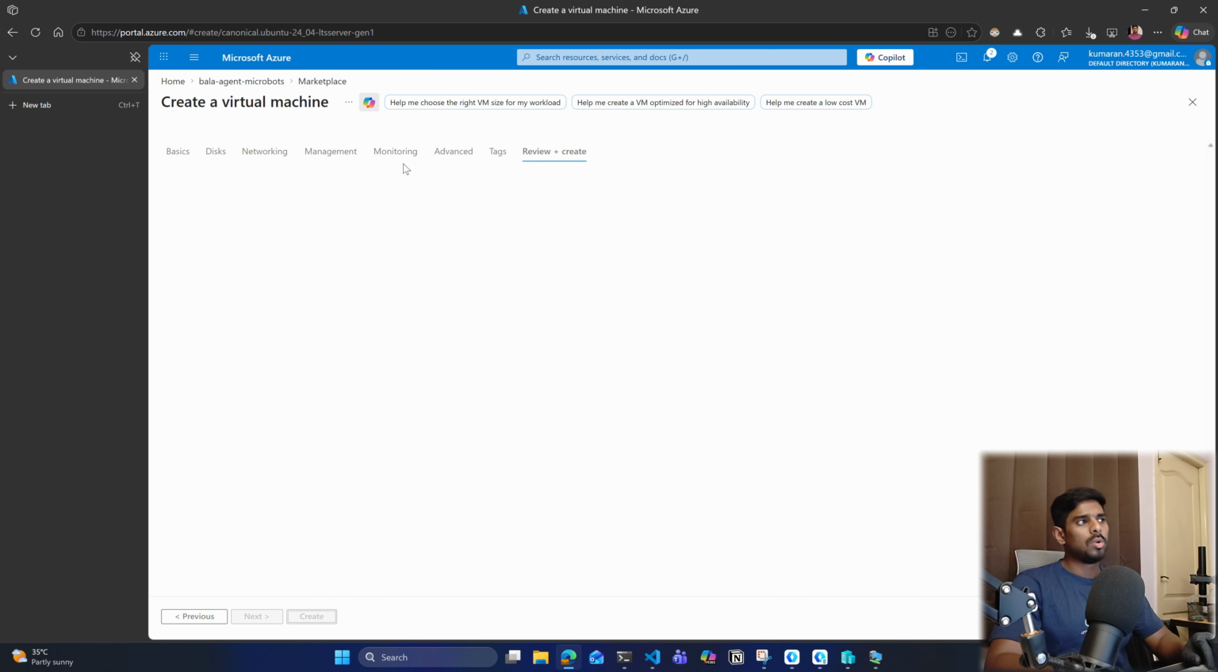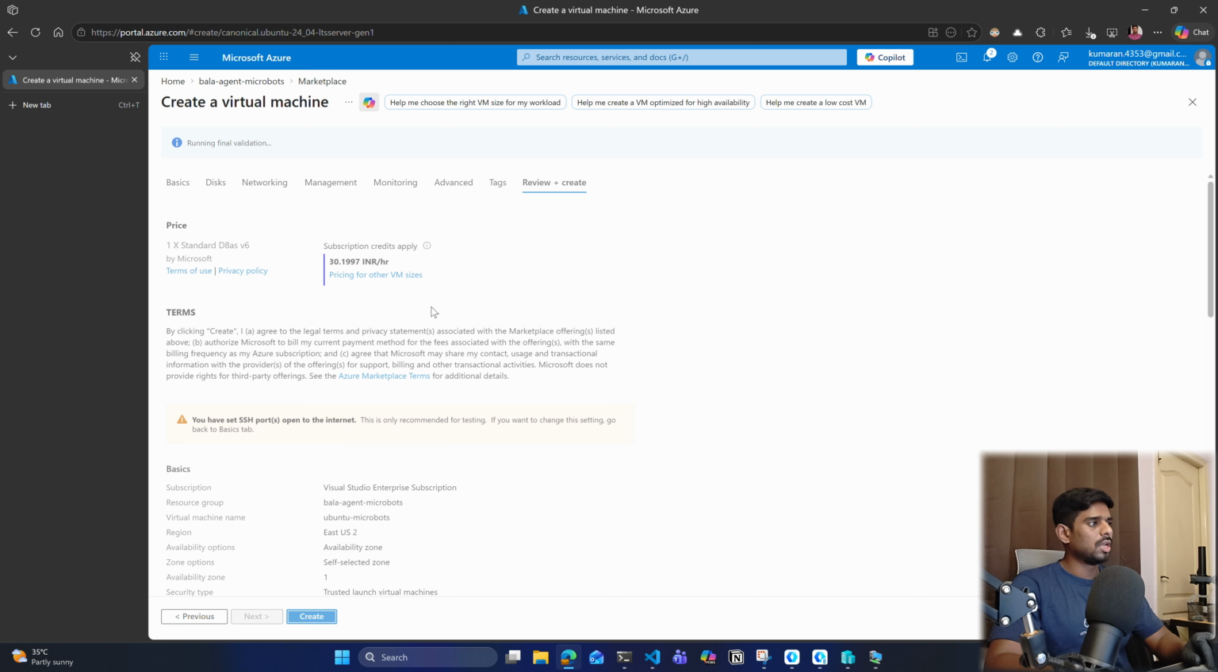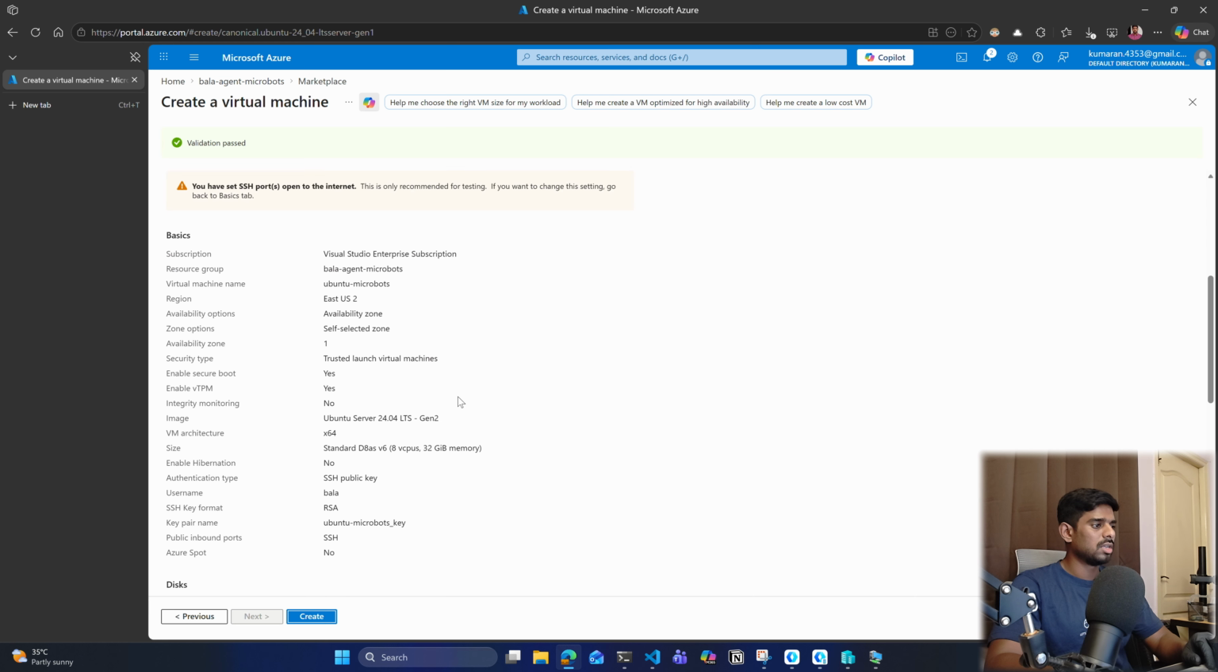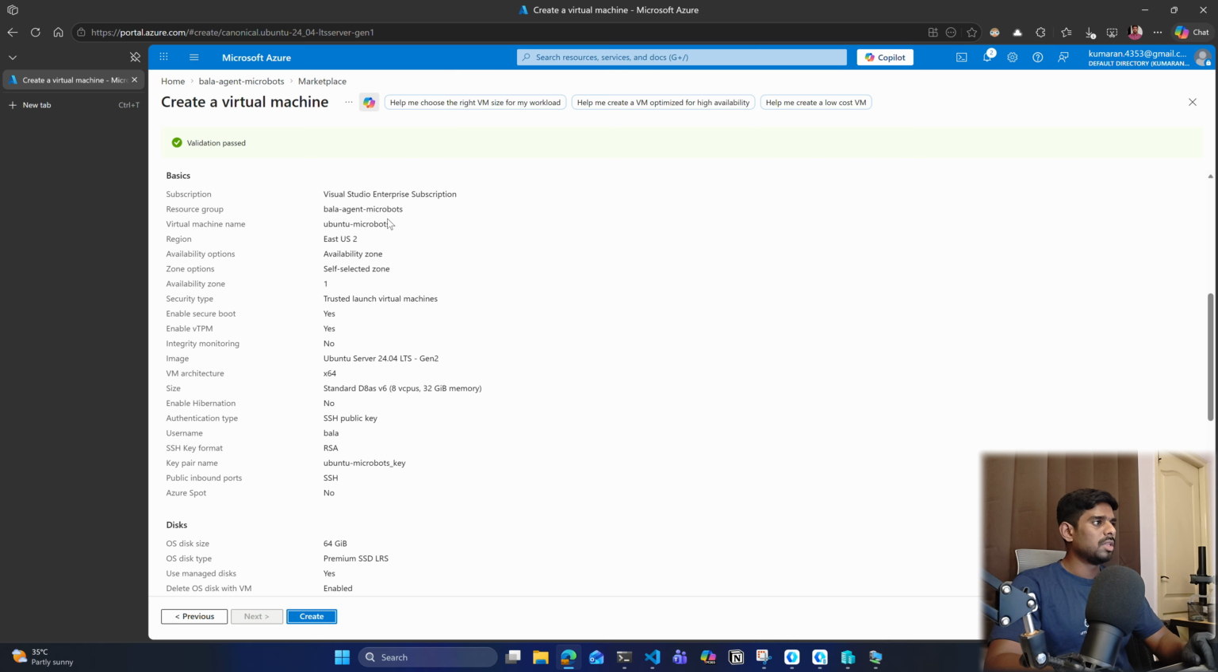It is going to give all the cumulative information of the VM we are going to create. Just verify that once before clicking create. Yes, the name of this RG is Bala Agent Microbots.